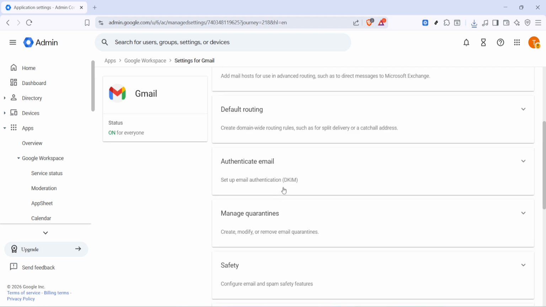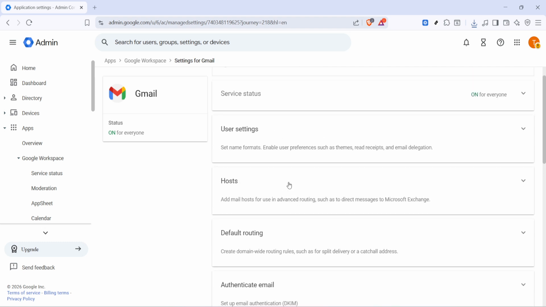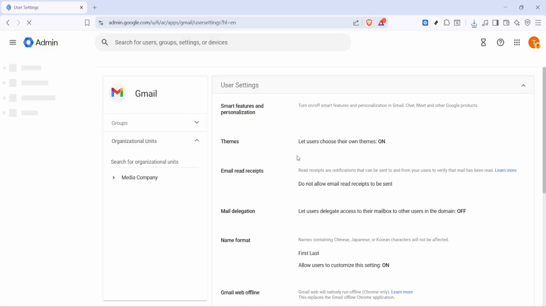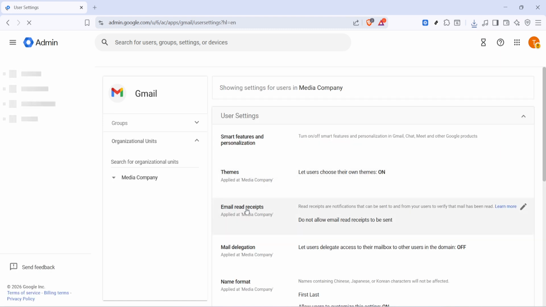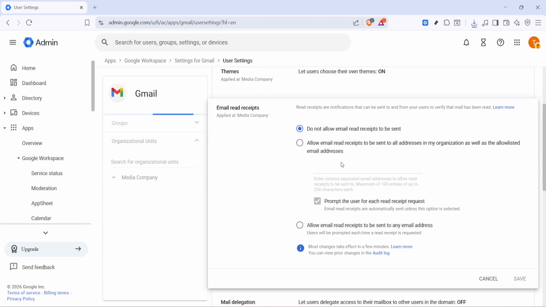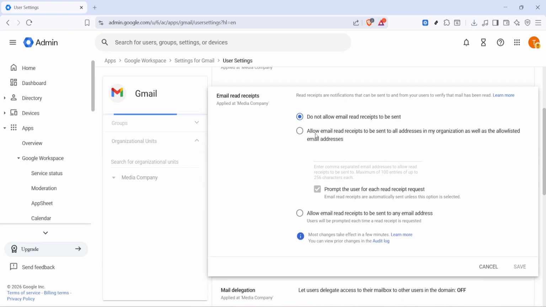One option allows email read receipts to be sent to all addresses within your organization and also to any external addresses you've specifically allowed listed. This is a more controlled approach, handy if you want to limit external read receipts to trusted partners. The other option allows email read receipts to be sent to any email address. That setting is the most flexible, enabling your users to request read receipts from both internal and external recipients without adding domains to a list.